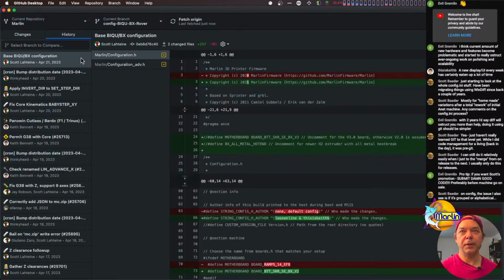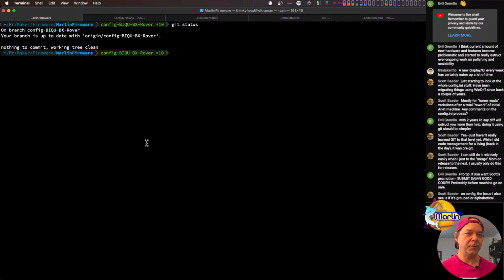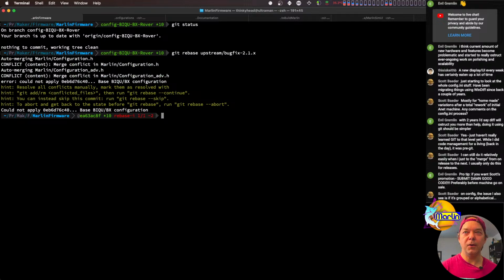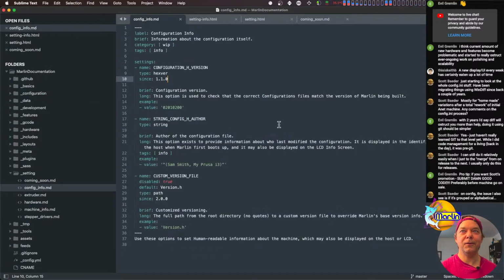Now let's say I want to bring this up to date with 2.1.x, because it's probably from bugfix. So let's say I do want to bring it up to date with the latest bugfix. I would just say git rebase upstream/bugfix-2.1.x, and it'll just get the latest one I fetched anyway, even if I haven't necessarily updated my local copy of bugfix. And now it'll say, oh, you've got conflicts.